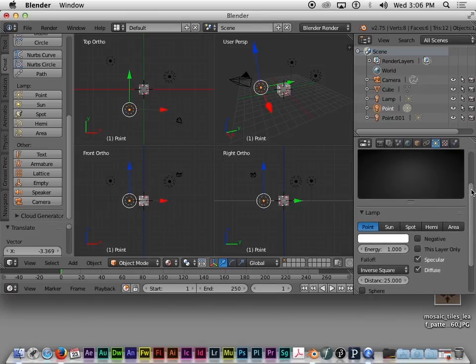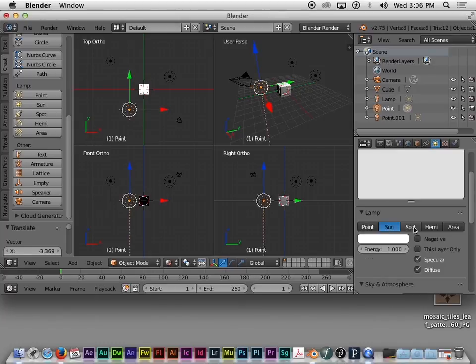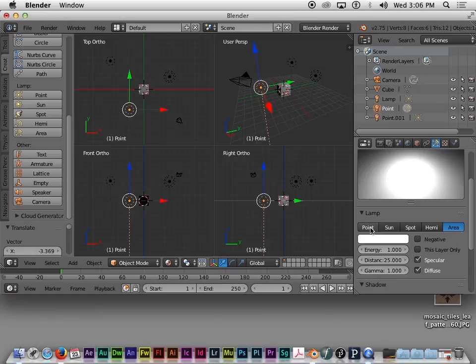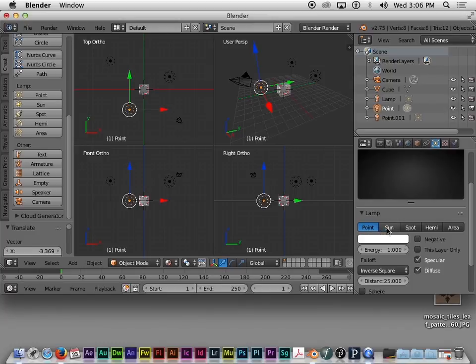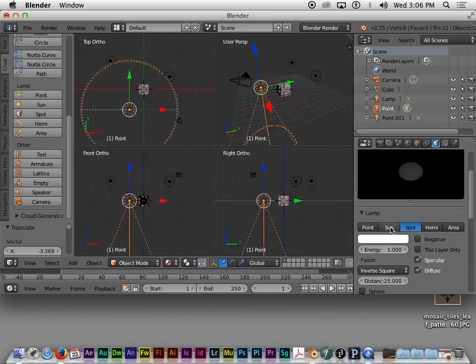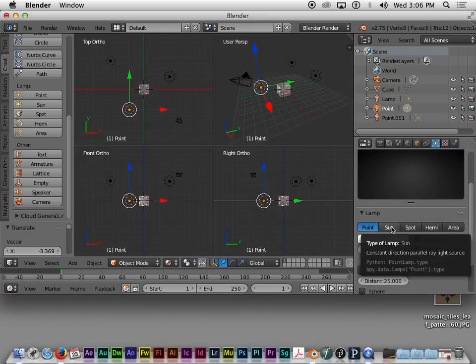Now, if you ever want to convert one of your lights to a different light source at any point, you can click on these other respective buttons here that say sun or spot or Hemi or area. And that will convert whatever selected light source you're currently working with. Now let me talk about these individually, some of them.